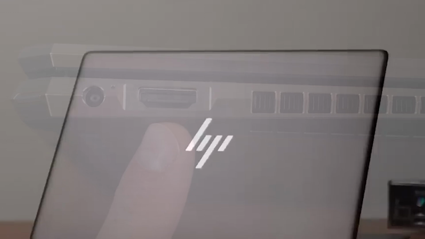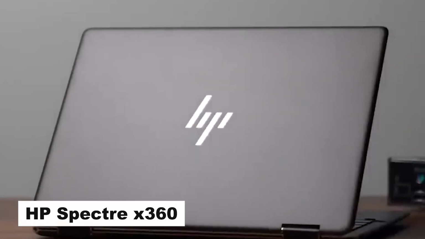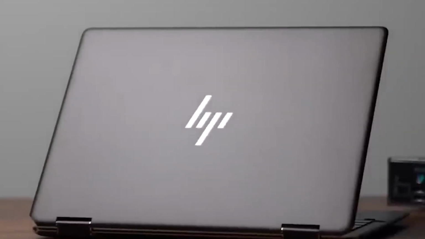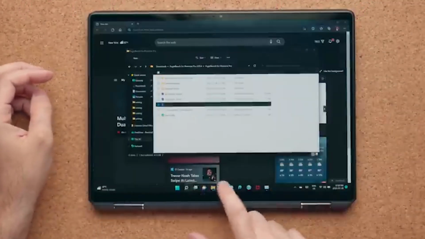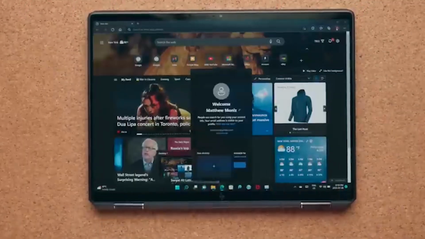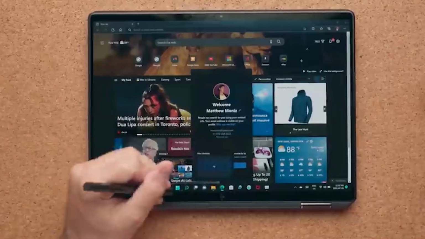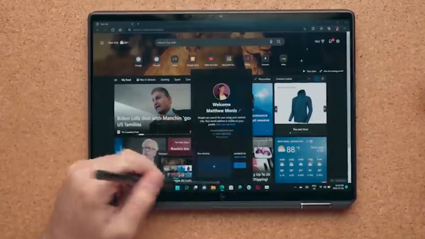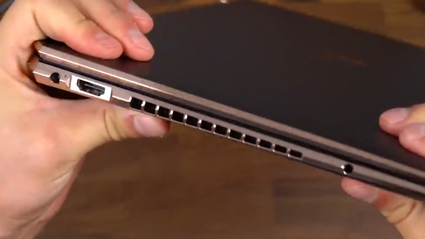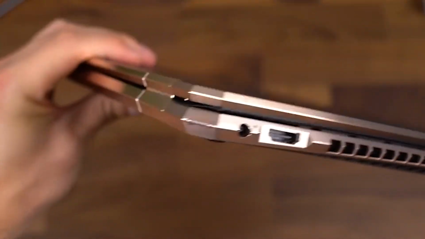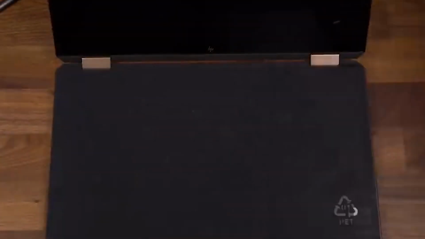Number 5. HP Spectre X360. The HP Spectre X360 is a sleek and powerful 2-in-1 laptop that seamlessly blends form and function. Boasting a stunning design characterized by its slim profile, precision-crafted aluminum chassis, and gem-cut edges, it's as much a fashion statement as it is a high-performance computing device.